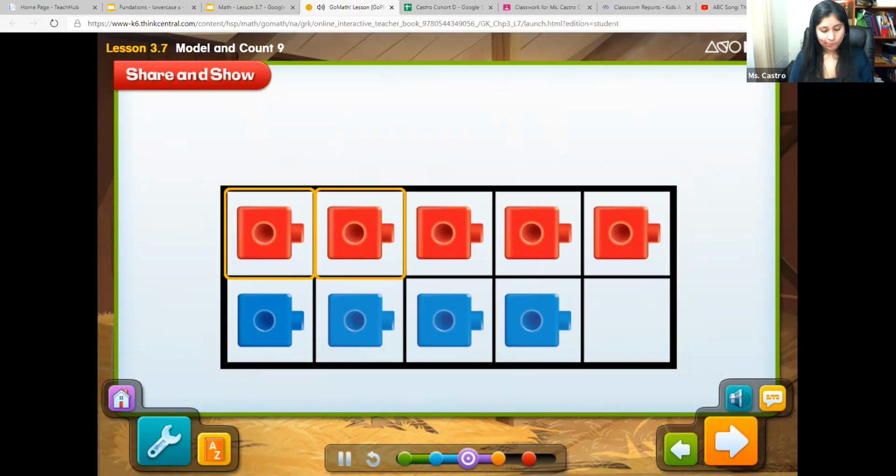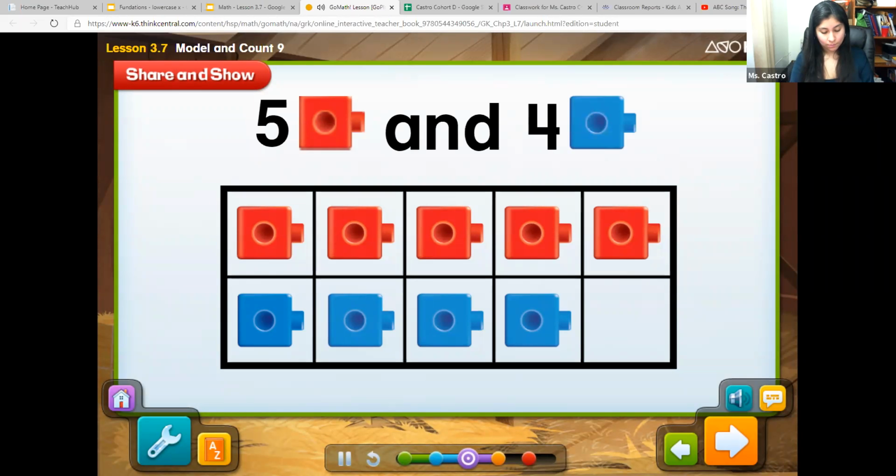1, 2, 3, 4, 5, 6, 7, 8, 9. There are 9 cubes. How many blue cubes were placed with the 5 red cubes to make 9? 4 blue cubes were placed to make 9. So 5 cubes and 4 more cubes are 9. There are 9 cubes in the 10 frame.